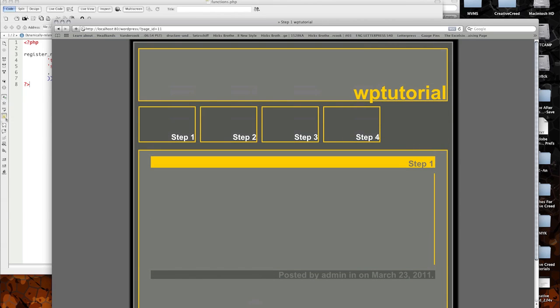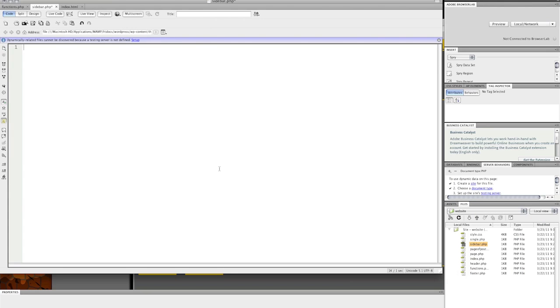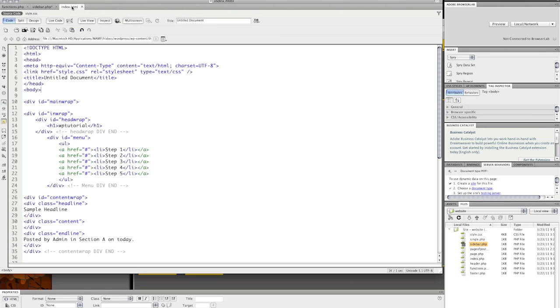Okay, so much for registering and filling a custom menu that might or might not have all the pages that you want. The next step will be creating a sidebar. Now we want to go ahead and create our sidebar, and for that we want to first take a look at our index.